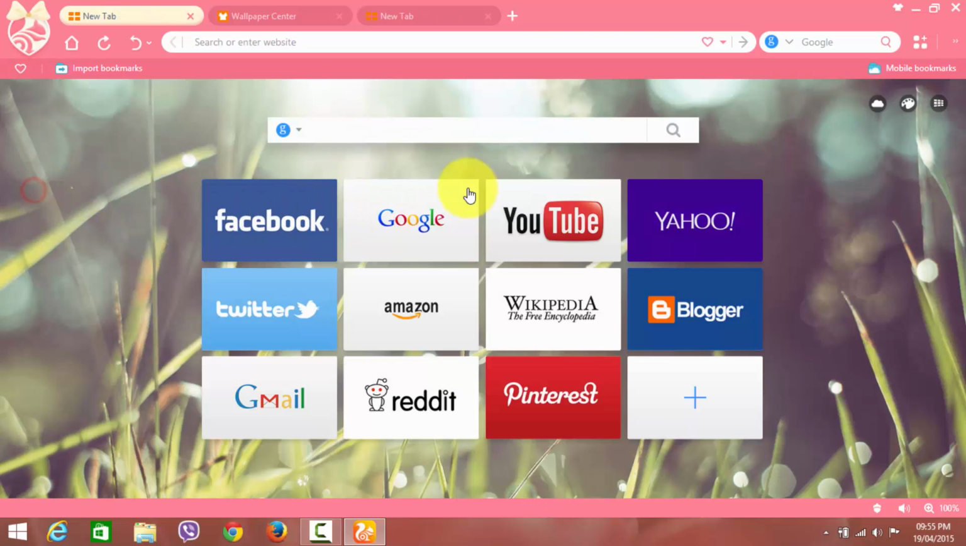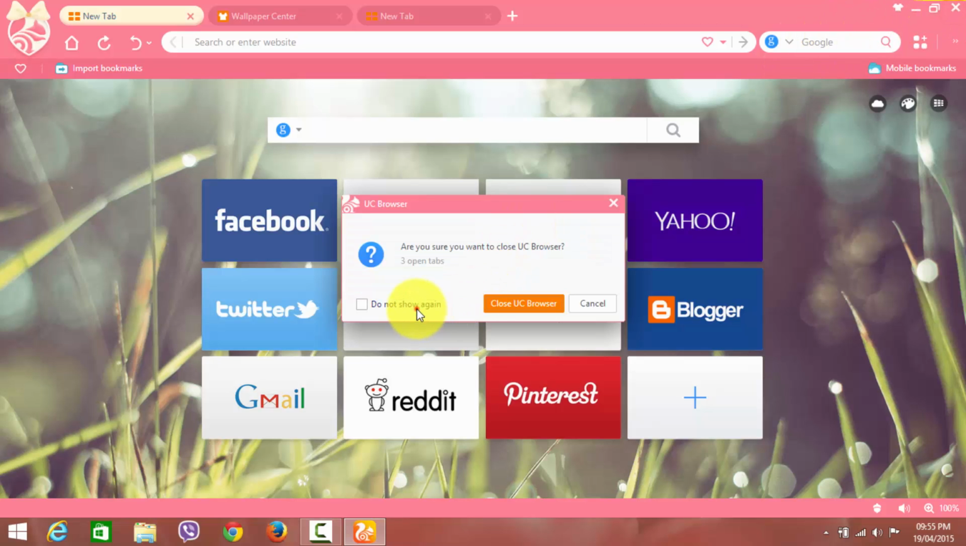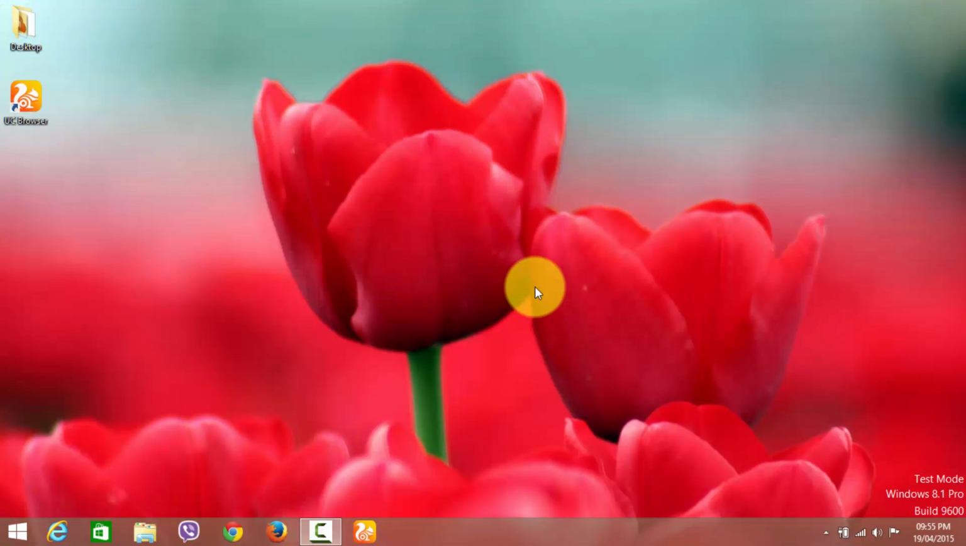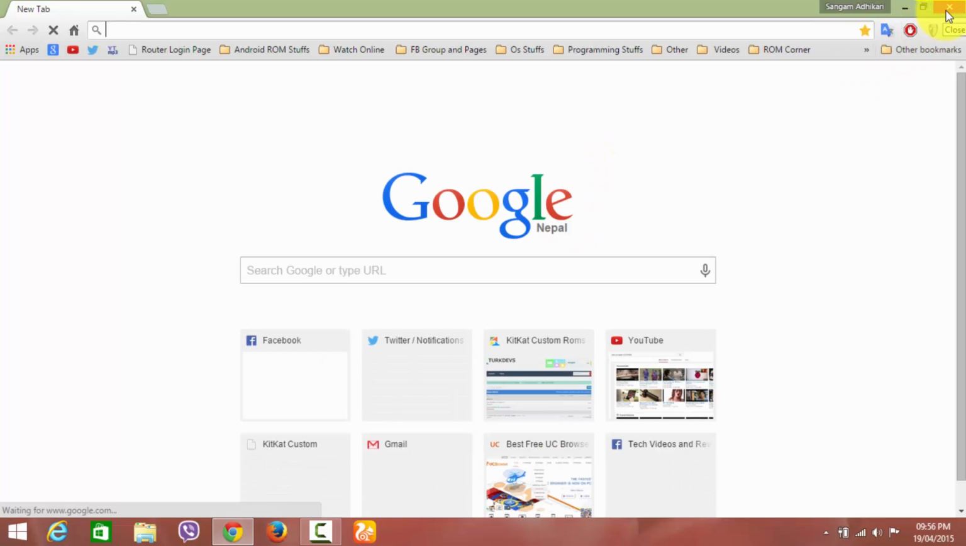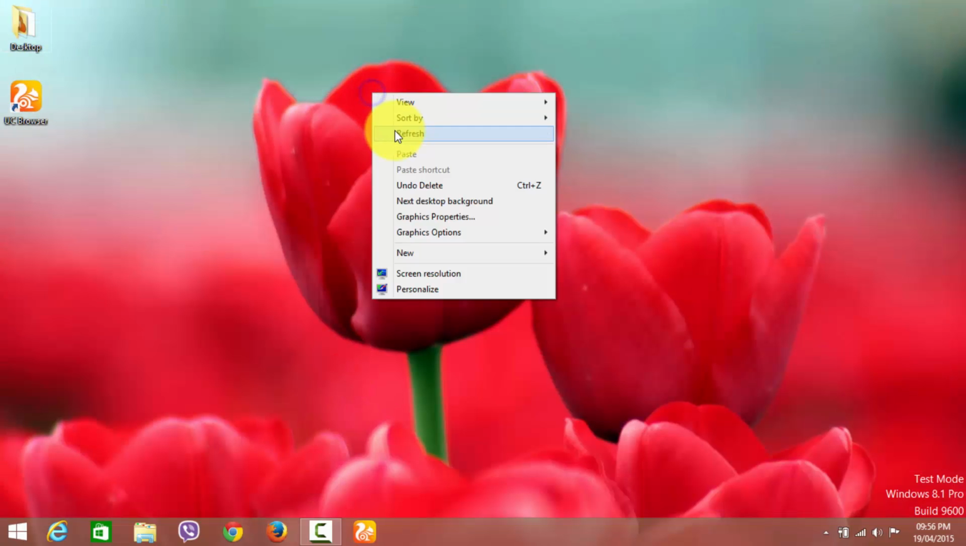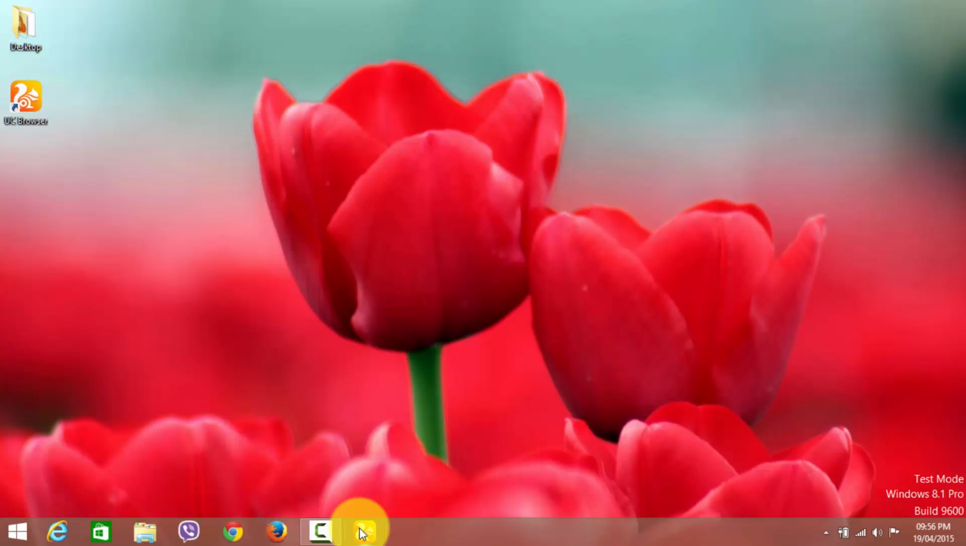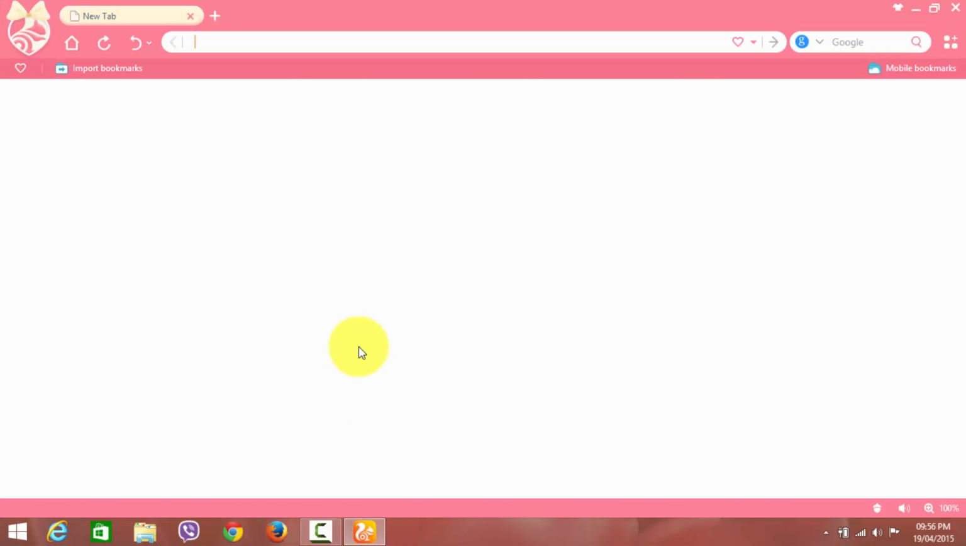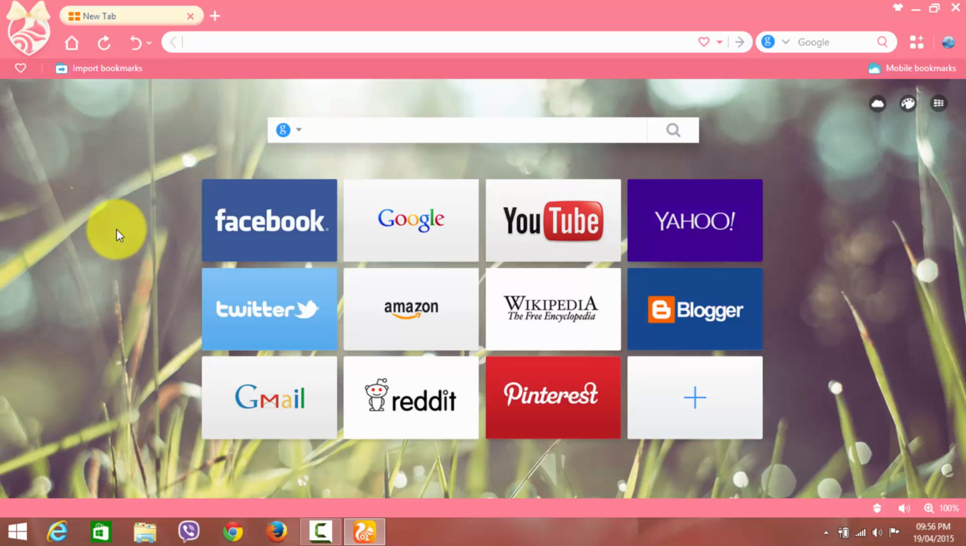And it looks great. So let me compare it with Chrome. Let's close this and start both browsers so that I can show you which is faster. Let's click on Chrome. Okay. So now on Ucbrowser, I guess you can see here Ucbrowser loads fast.